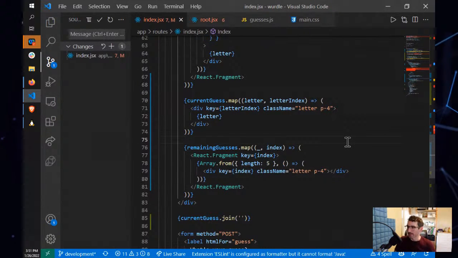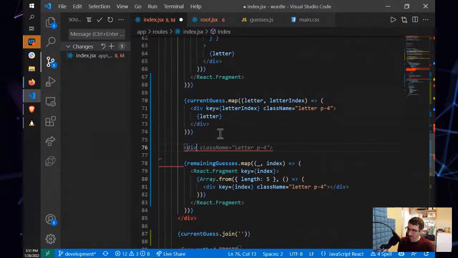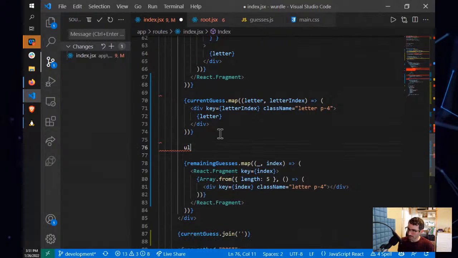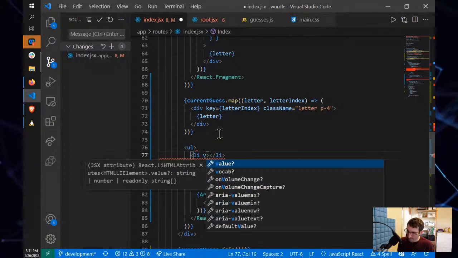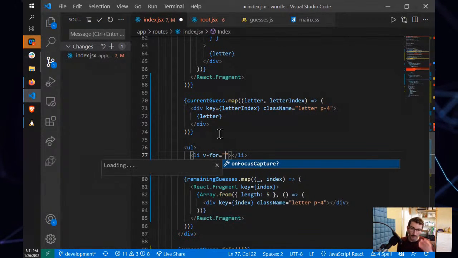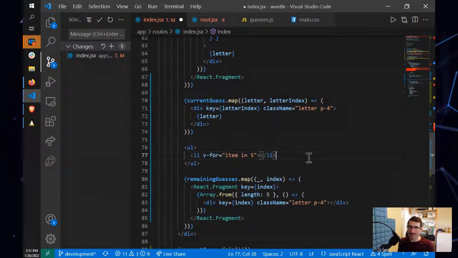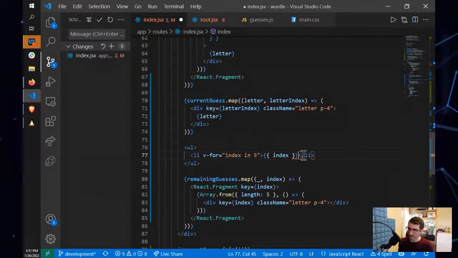Vue makes it so nice. Like in Vue, if I want to loop over something, I can do it this way. Let's say a UL, UL LI, and I could say v-for equals. I mean, you may have already seen this, but let's say v-for item in 5. I can just give a number, and I'll end up with 5 LIs, and let's say this is the index, I guess, and then I can just print it.